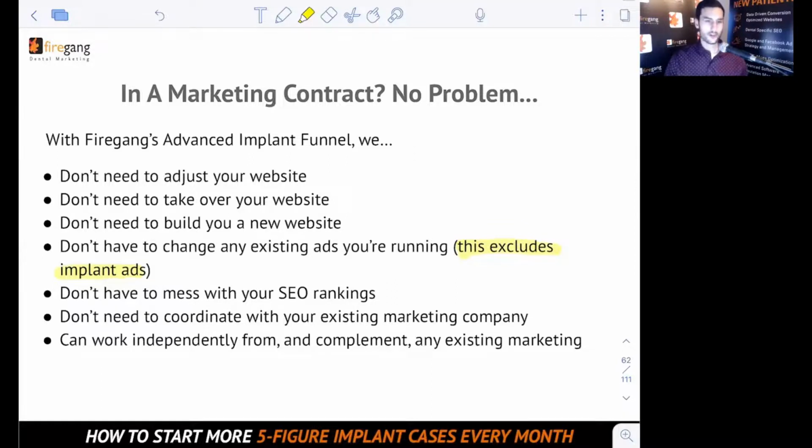We don't have to mess around with SEO or rankings there. We're not going to touch that. We don't need to coordinate with your existing marketing company. We can work independently and complement any existing marketing with this. If you're not doing any marketing and you want to add this, obviously that's no big deal too.